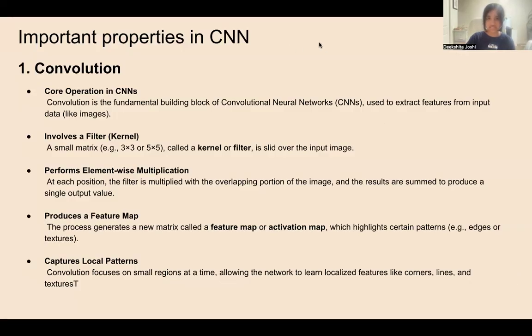Important properties in CNN. Number one is convolution. Core operation in the CNNs. Convolution is the fundamental building block of a convolutional neural network. It's in the name. Used to extract features from input data, like images. So it just gets all the details from the image.